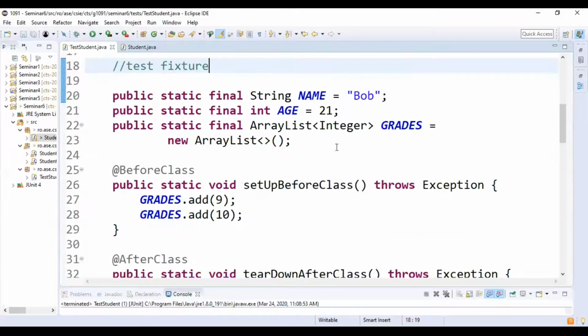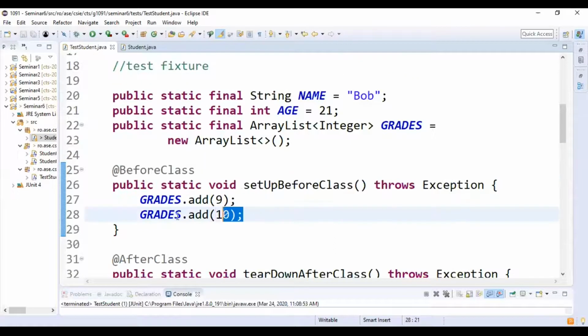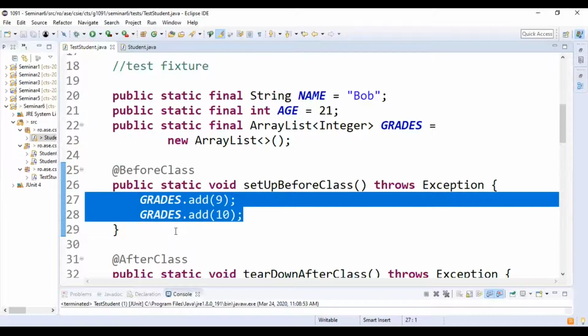Okay, the collection of resources that we need in our unit tests. This is the name for it. So we initialize the grades here because we want to do this only once. That's the idea, and we will just reuse that array list again and again.